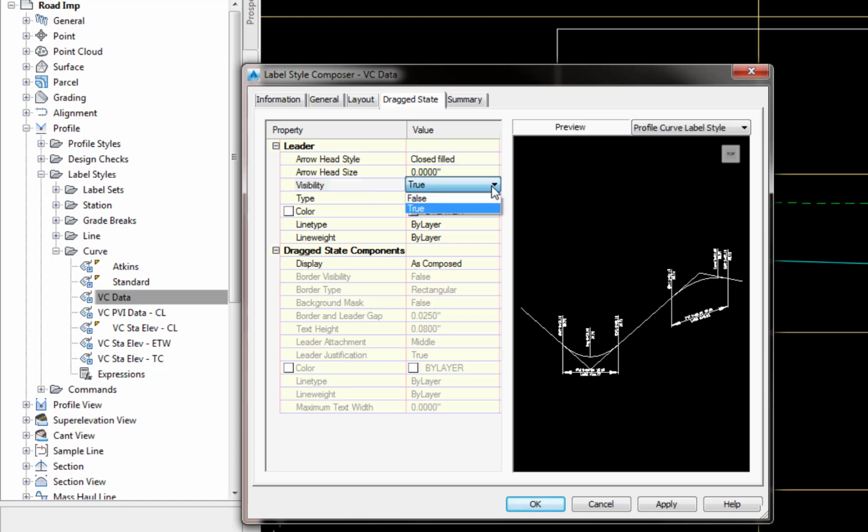Visibility. Set true or false for the visibility of the leader. Type, straight or spline leader. With spline, the leader is curved. Straight is normally used. The color, line type, and line weight are by layer, which is a drawing label style default. Drag state components. Display is currently as composed, which is used for the profile labels.